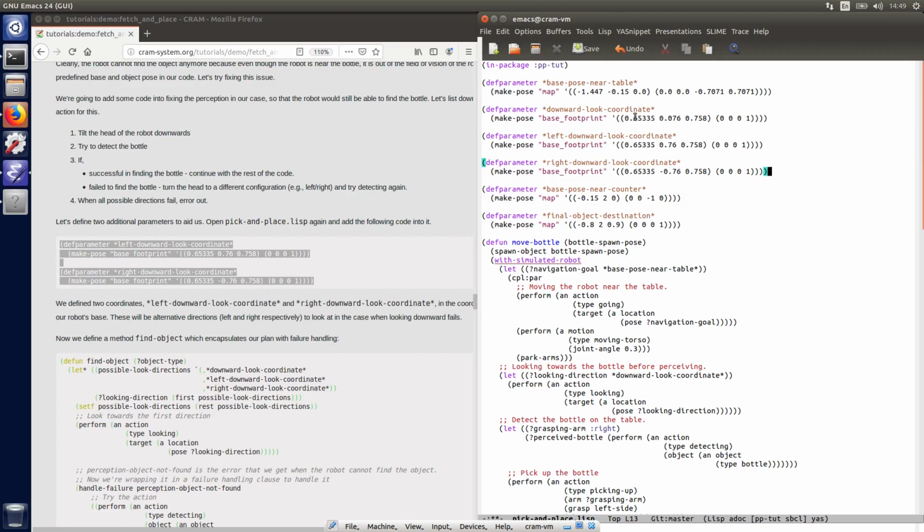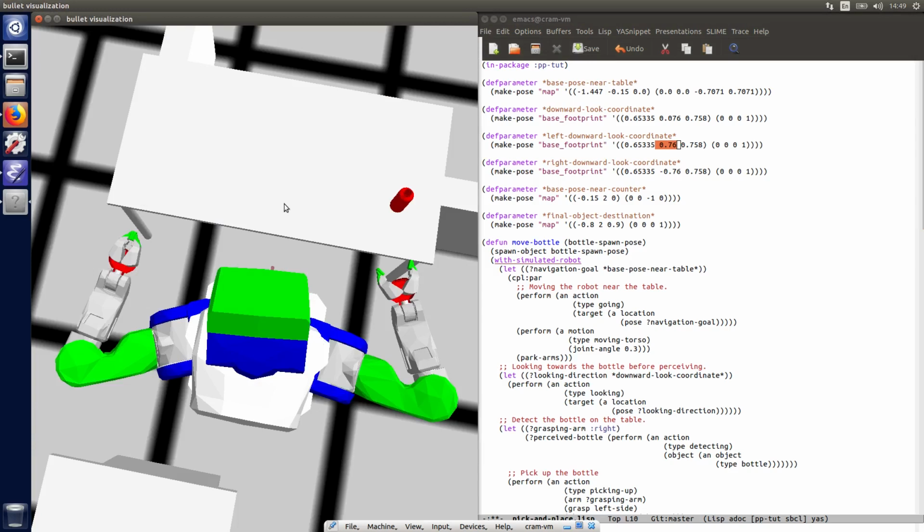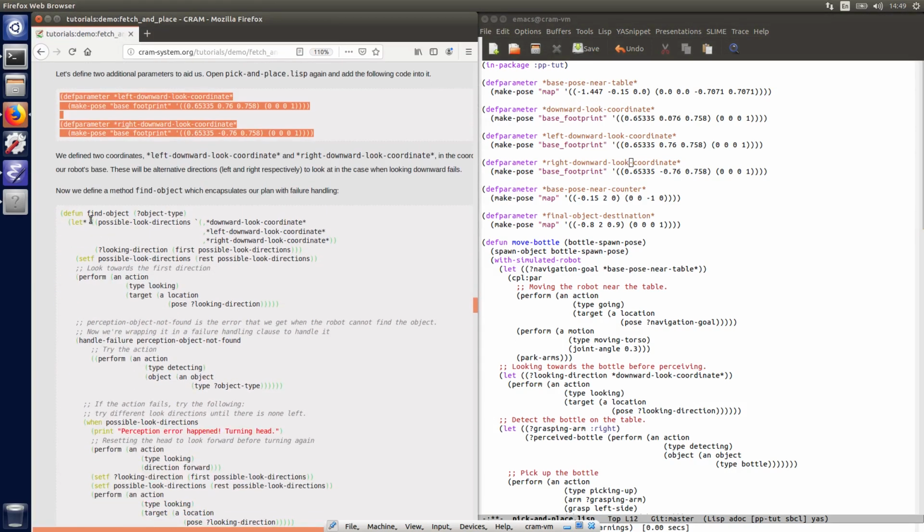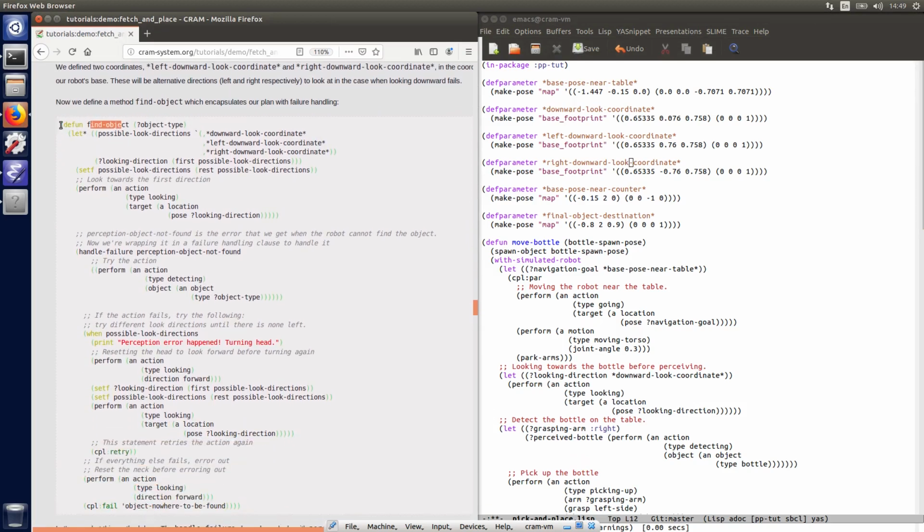You can see they are pretty much the same as this one, only in Y now we have 0.76 and -0.76. So right now he's looking here, which is 0.076, and now we're going to add another one here, 70 centimeters to the left and 70 centimeters to the right. I'm going to Control C C, compile these new global variables. And now we're going to define a find object function, which will do this failure handling.